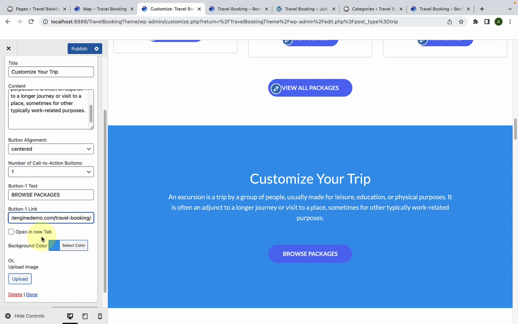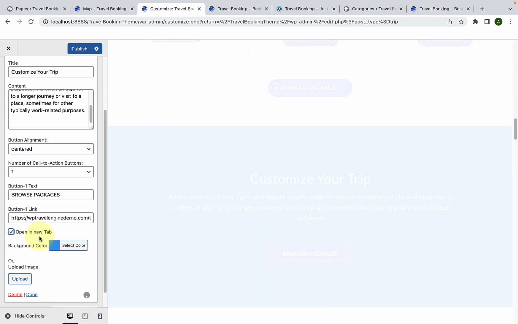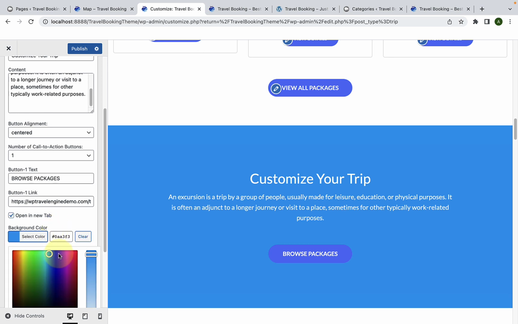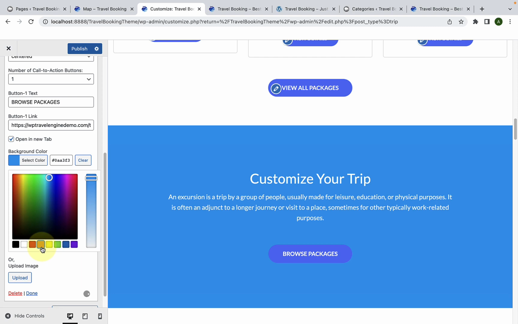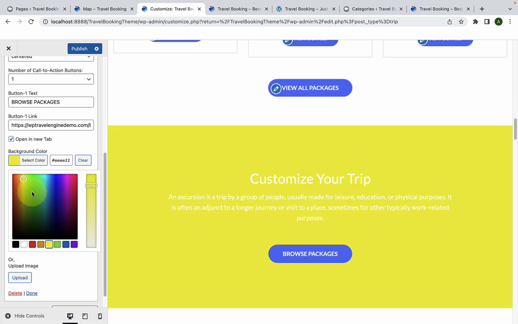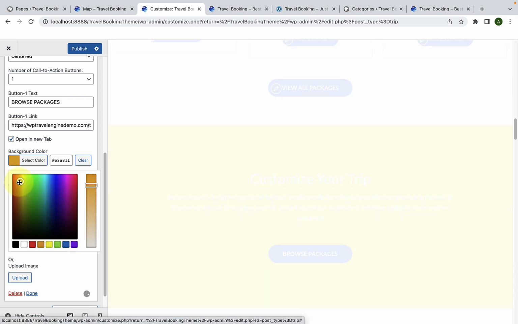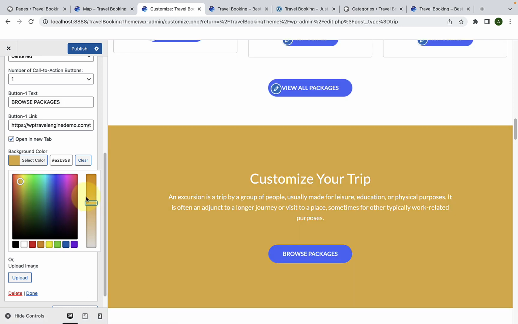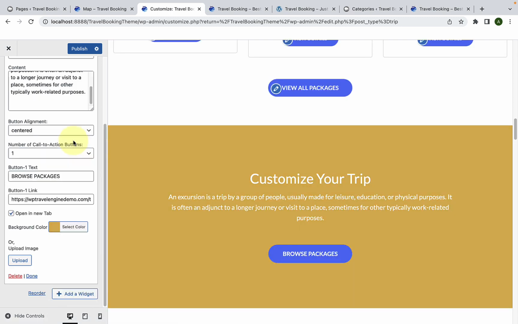You can also allow your visitors to open the link you have added over here in the new tab by checking into the Open in New tab option. Next, you can also select the background color. Simply click here, then you can select the color from the palette. Then you can move around this pointer and the slider to get to the color of your choice. You can also add in the hex value.